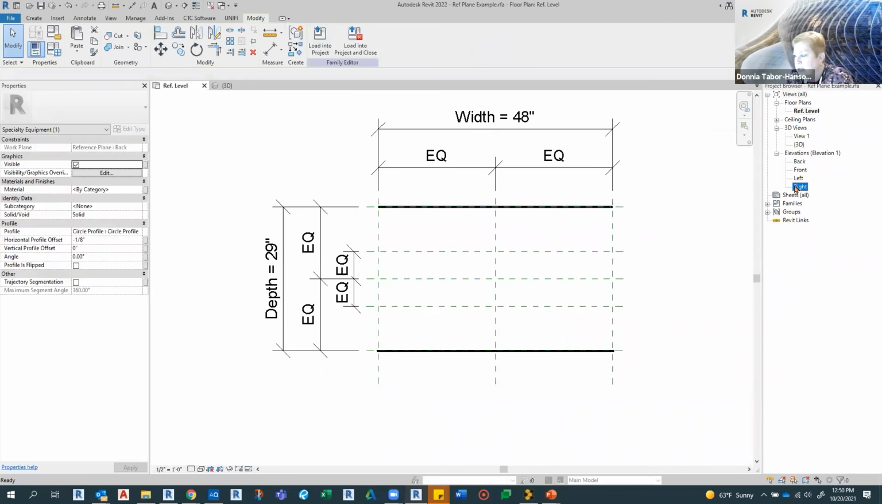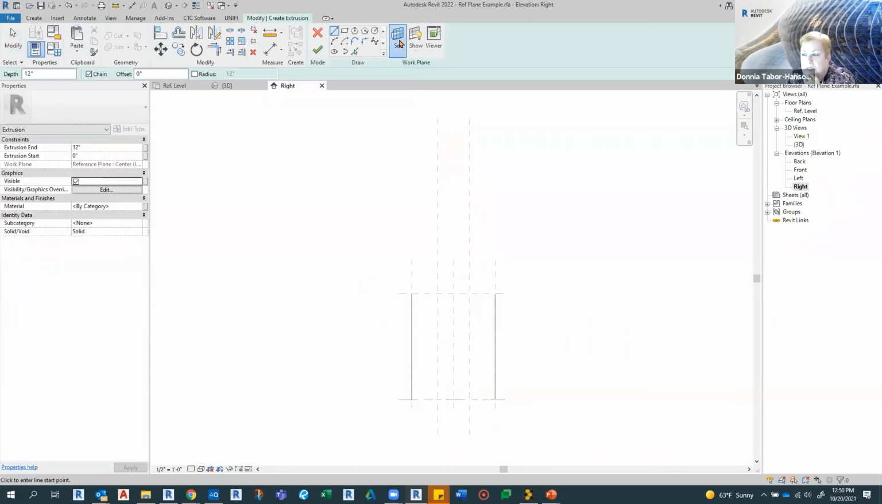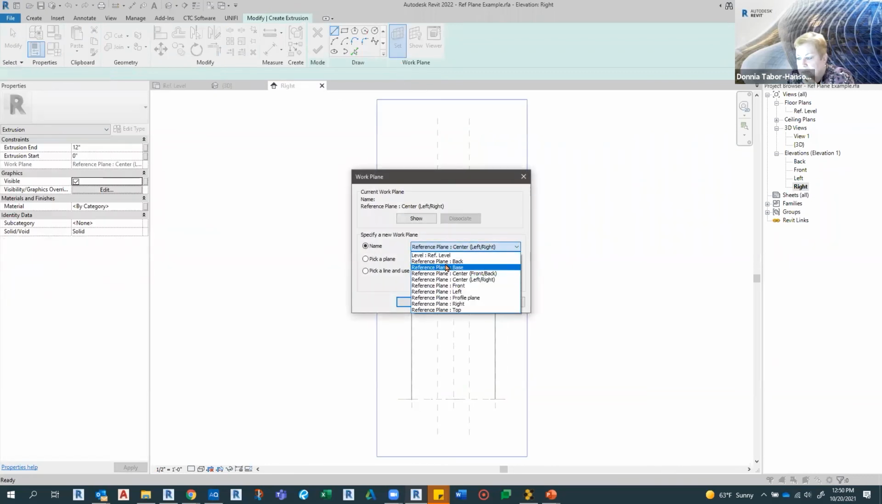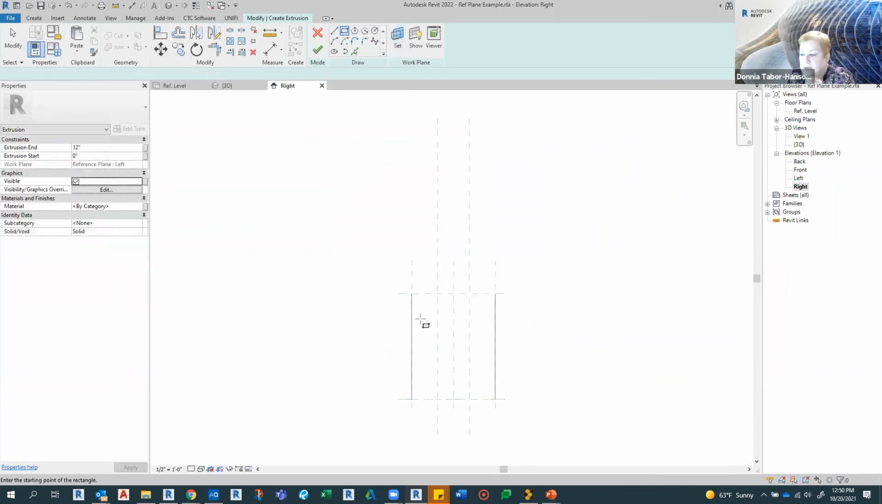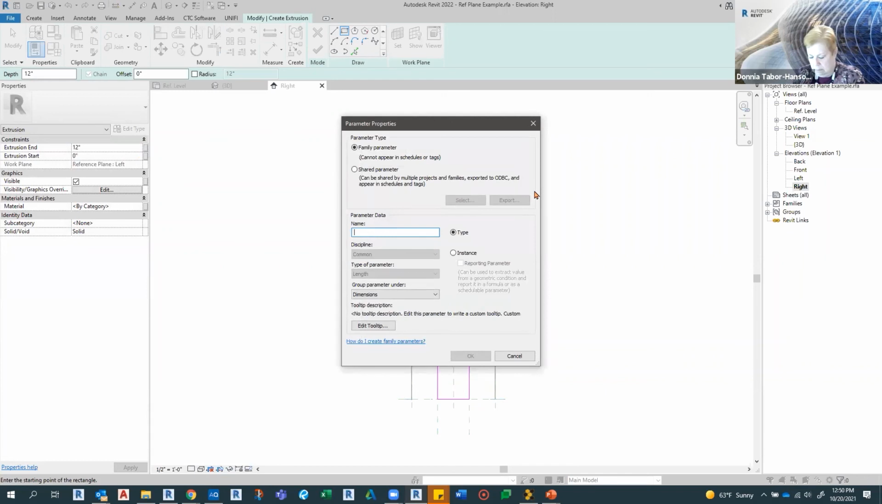Let's go to the right side here. I'm going to do an extrusion. I'm going to set my reference plane to be the back. To be the left. I'm in the right. Yeah, okay. And I'm just going to draw a rectangle. And I'm going to set it. Give me side depth. And it's going to be a type parameter.